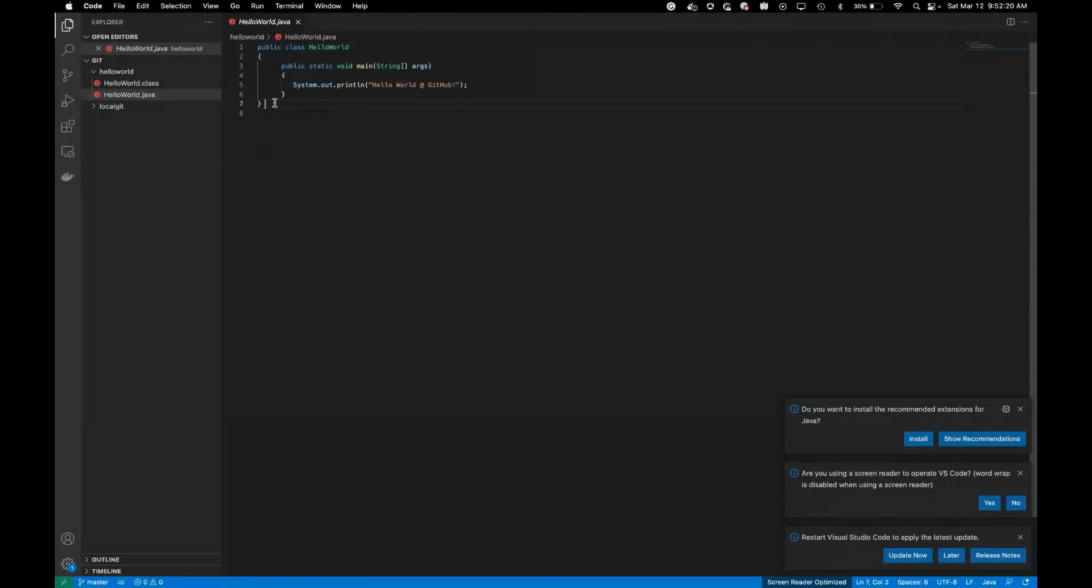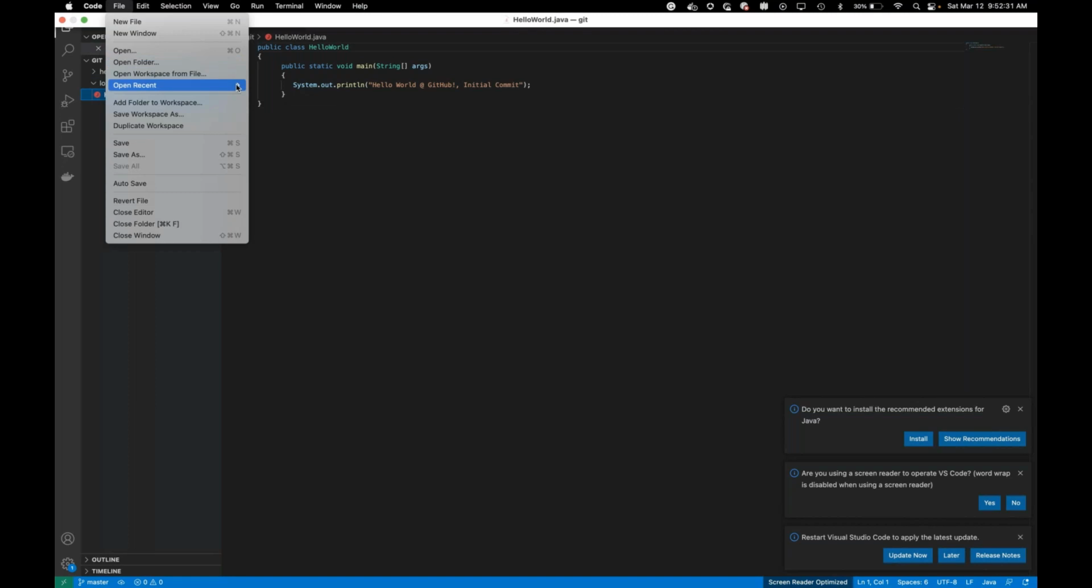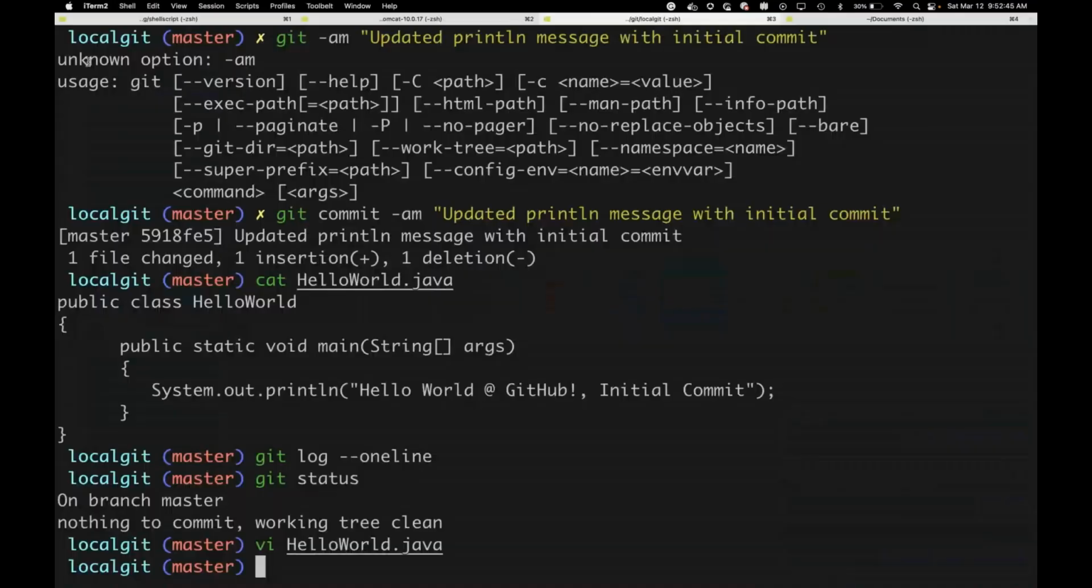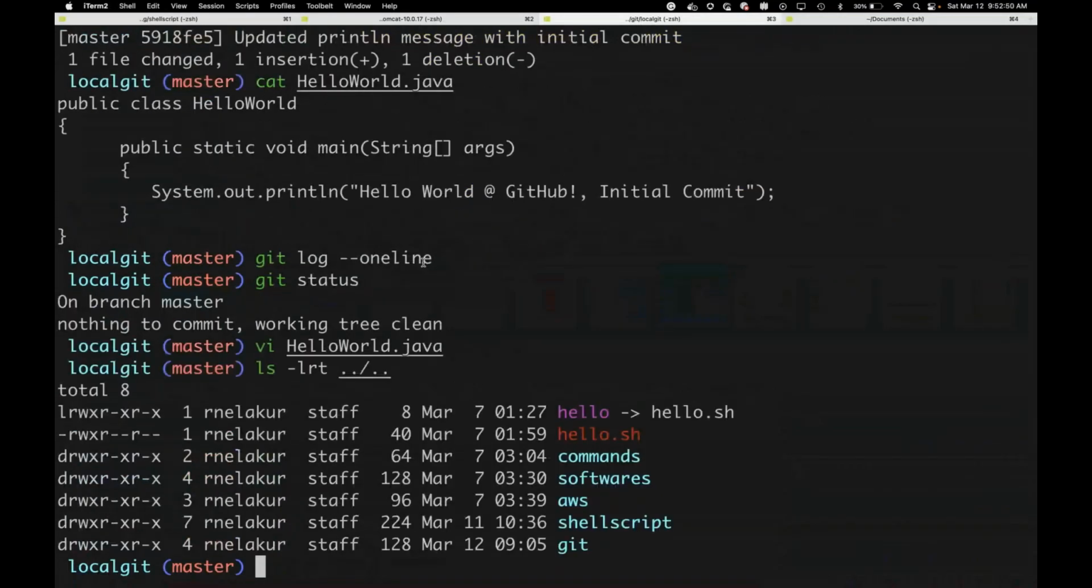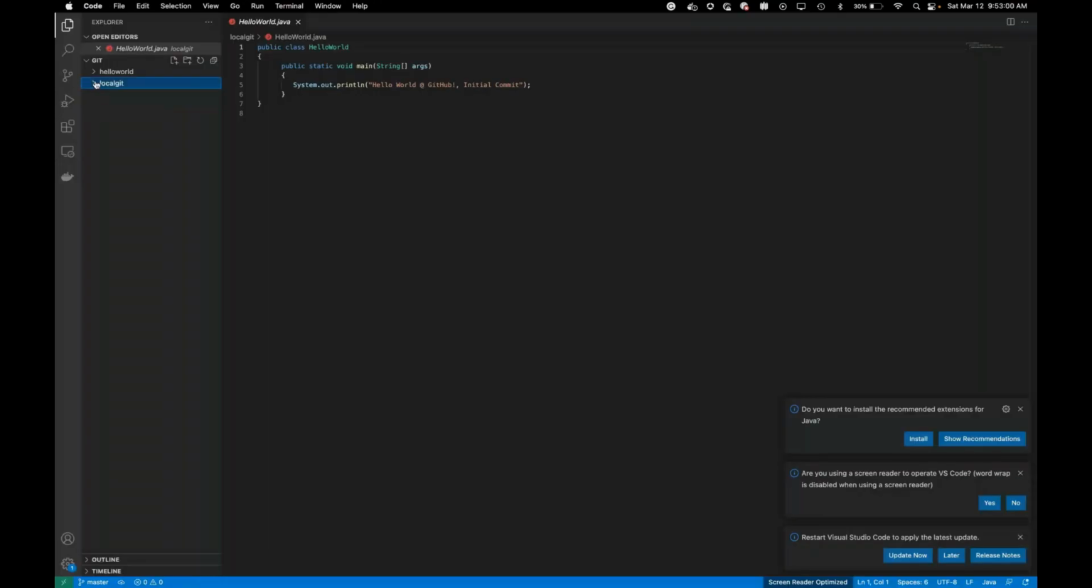After opening Visual Studio Code, I just imported my existing folder. If you see here, in my user home, training is a folder, and under training I have a Git folder. I have imported that Git folder, and inside it I have two folders: hello world and local Git. Those two folders have come down here since I imported the Git folder.